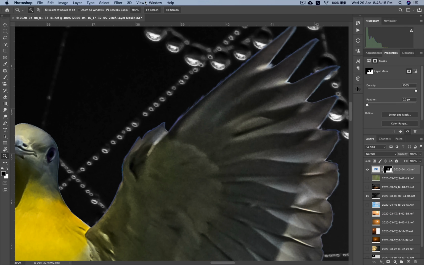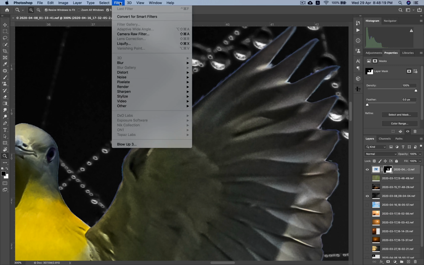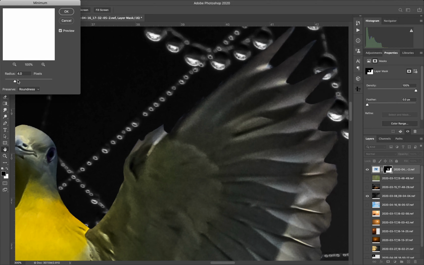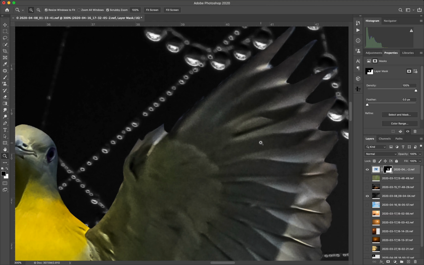The next method, while keeping the layer mask selected, is to go into filter, other, and a minimum filter. It'll go around the selection and you can set the number of pixels it will reduce. So around that should be good enough. We can do an OK there.